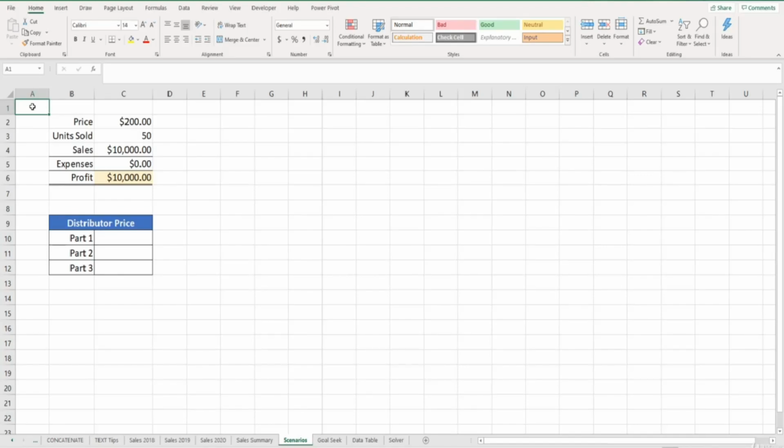Alright, so for this section of the course, we will be going over a few what-if analysis tools that Excel provides. And what-if analysis is the process of changing the values in cells to see how those changes will affect the outcome of formulas on the worksheet. So basically, we can use different sets of values to explore various results. And the first what-if analysis tool that we will be going over is the Scenario Manager.